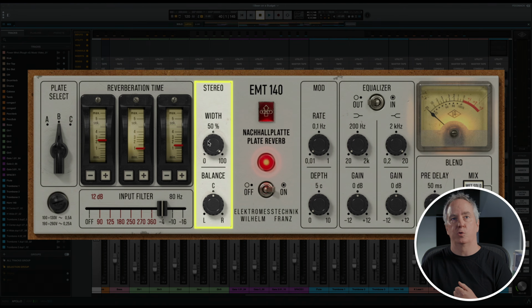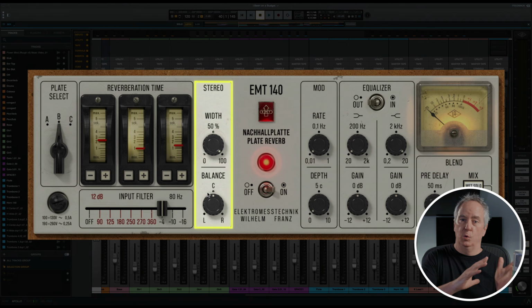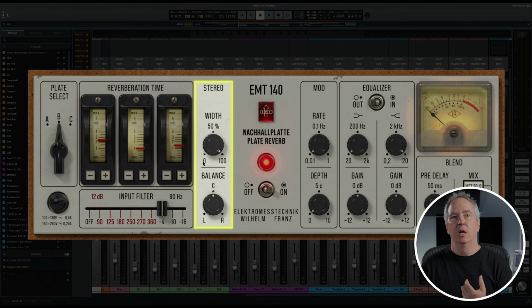In the last example, you saw me collapsing the plate to mono and then using the balance control to shift the image and create movement and a lot of interest. So lots of cool stuff to explore here in the stereo section. We also have click zones here, by the way. You can click on 0, you can click on 100, and you can click on 50 as well. And the same, of course, holds true for the balance section.